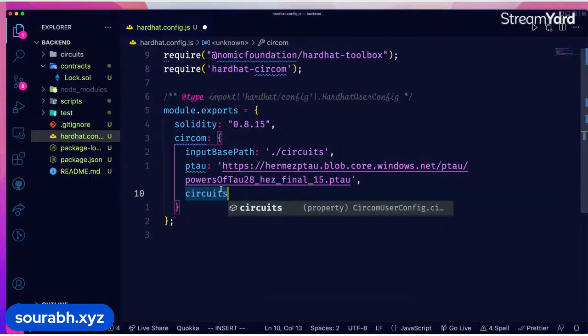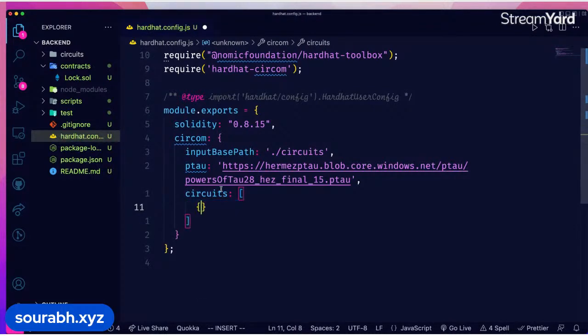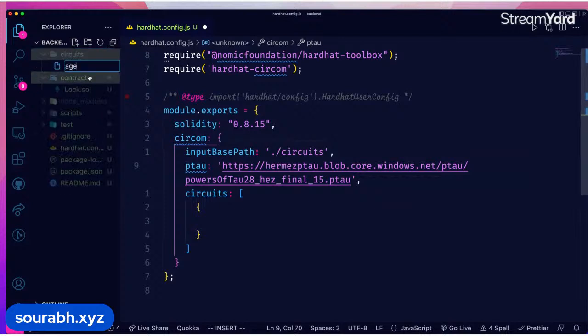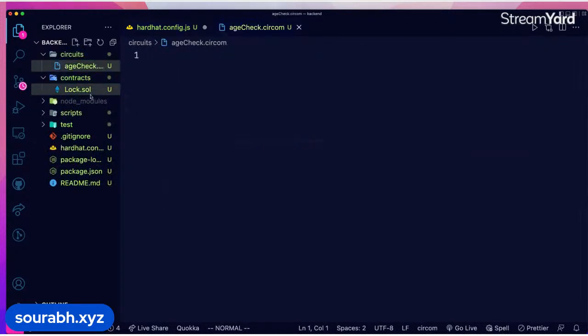Next, we have our circuits. Here, each circuit will be in its own object. So you will specify your circuit name basically. And how do you specify the circuit name? So first of all, let us create the circuit. Say agecheck.circom. So this will be my circuit.